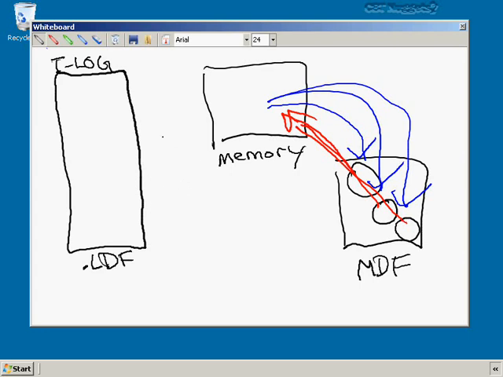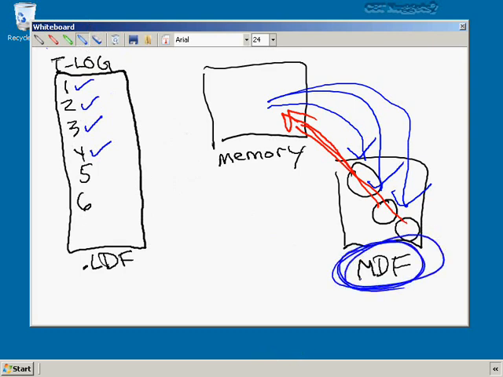So let's say you ran your backup on Monday morning, and over the course of Monday afternoon, you build up more changes. 1, 2, 3, 4, 5, 6. And these all get written to disk. Well, most of them get written to disk. And then you have a server failure. Your actual database file gets corrupted, but your transaction log is fine.